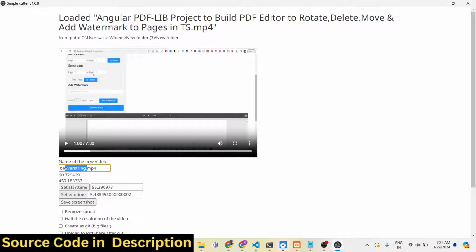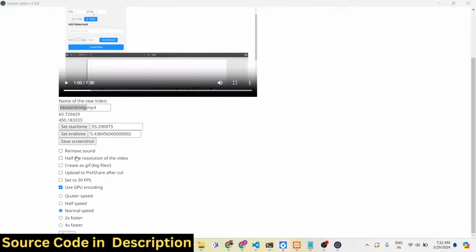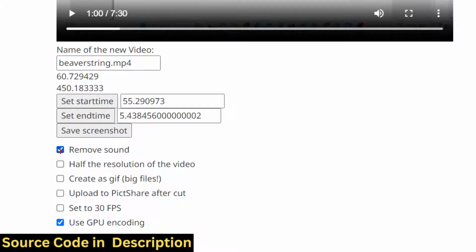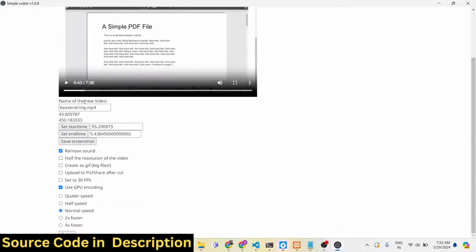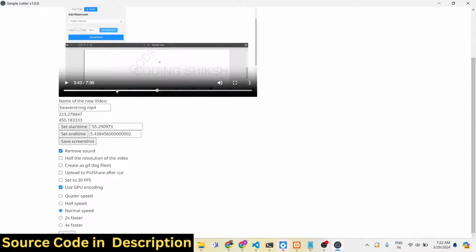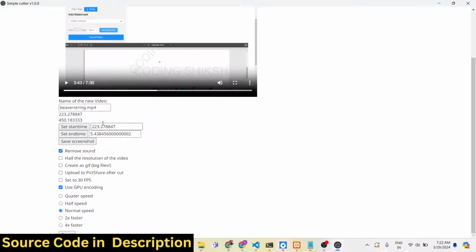Basically this file has been saved. Let's suppose you want to remove the sound as well. I basically selected this. Again, let me select this location, 3:43. Let me set the start time. So it will calculate it in seconds. The value that you are seeing right here is in seconds, so we have actually converted 3 minutes 43 seconds into seconds automatically.